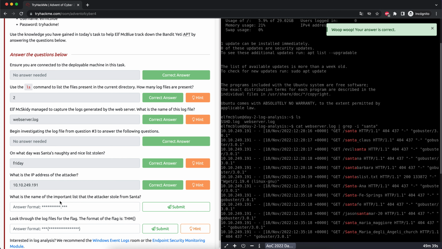Let's do the next question. What is the name of the important list that the attacker stole from Santa? Maybe it is Santa's list.txt. Let's see. Oh, correct.